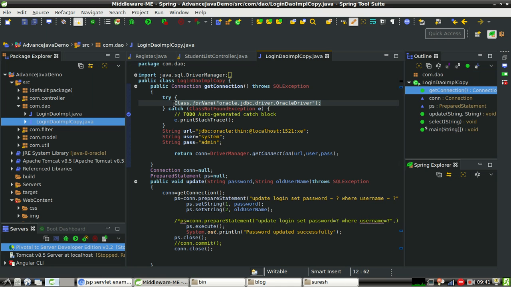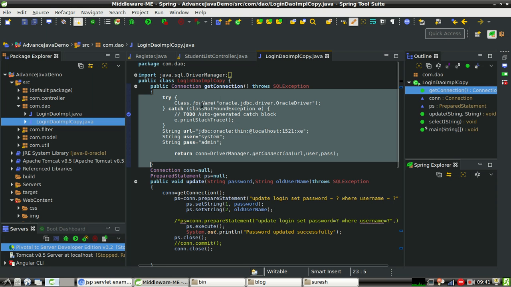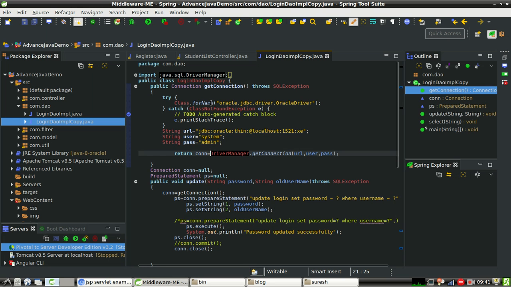In case you're having Oracle database connectivity, then go for Class.forName with the Oracle JDBC driver, Oracle driver. Once you've loaded this class, you'll get the driver manager. Driver manager is responsible for establishing the connection, communicating with the database. With the help of DriverManager.getConnection, we pass the URL.